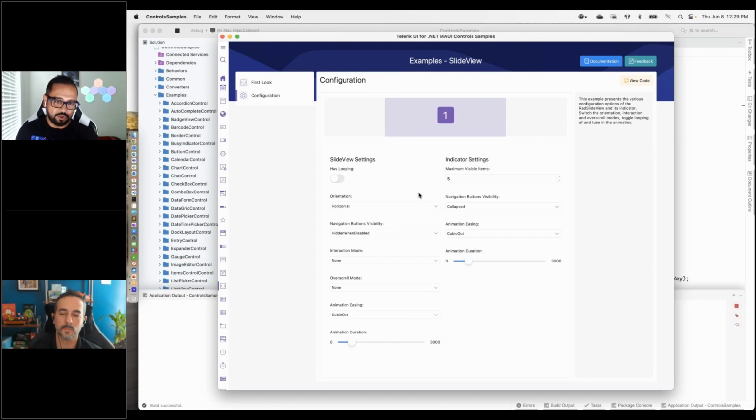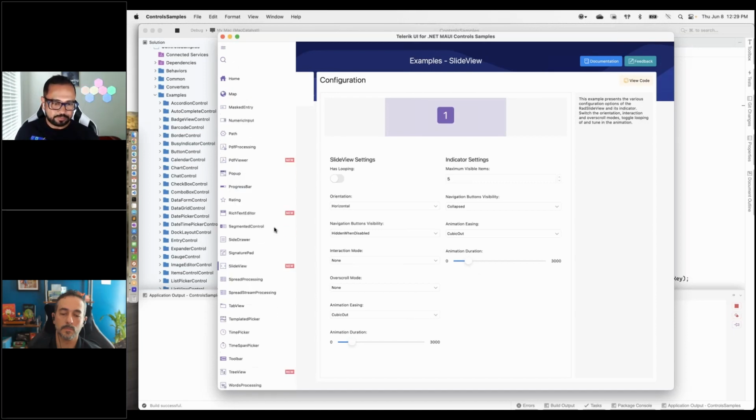How many items are you showing? Is the orientation vertical or horizontal? Do the navigation buttons show? Do they show when you hover over it? How can you control the animations? All of that is there as APIs. And you see this as a trend in almost every UI that we do. The APIs are consistent, easy for you to understand what we're trying to offer you.